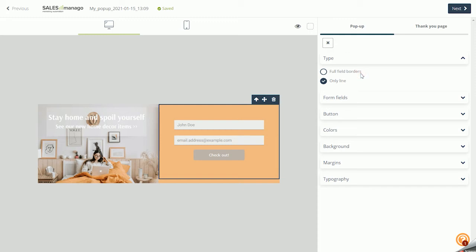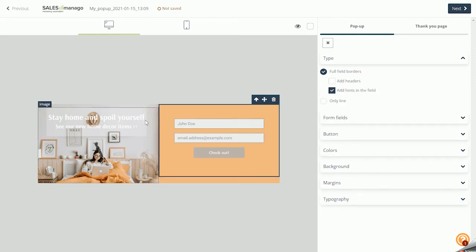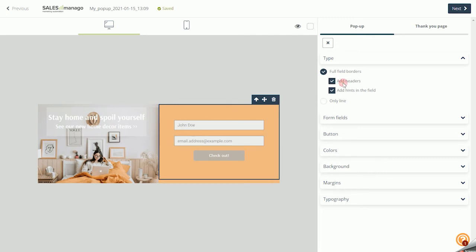Type. Define the pop-up settings and specify what information you want to include in it. Full field borders. You can select an option to have the entire text field outlined. Add headers.